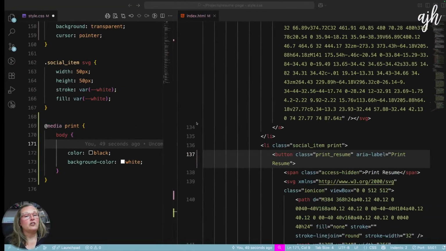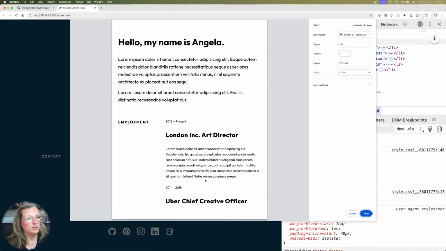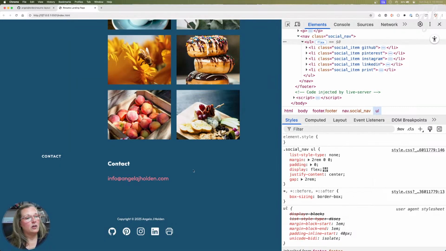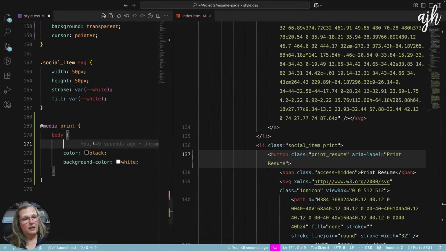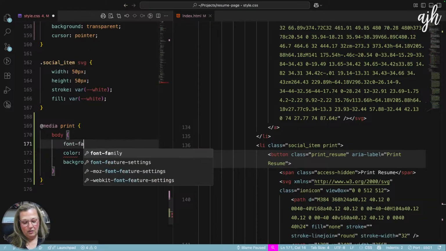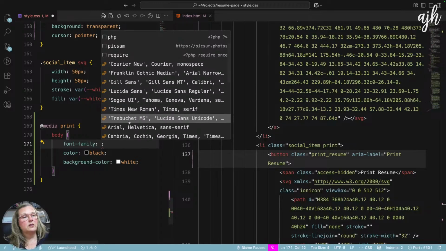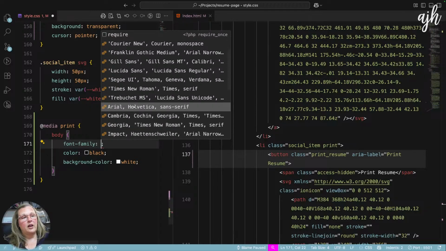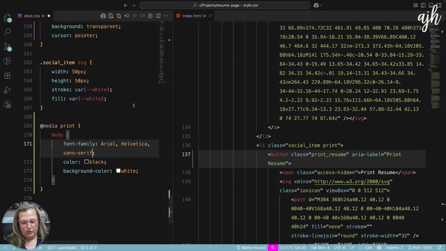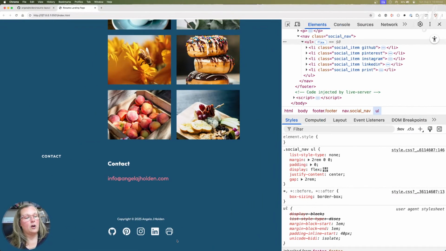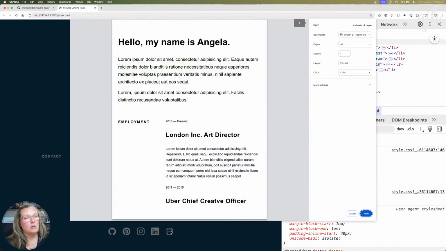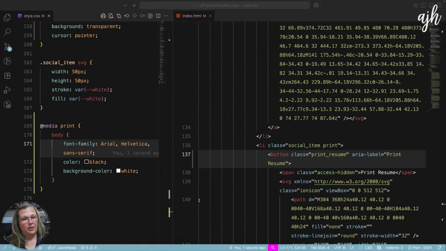So we're going to change the font stack. Let's close this. We're going to change the font stack for our print styles. So font family, and I'm going to choose Arial, Helvetica, sans-serif. So now you can tell that this is a different set of fonts. So already we're batting 1,000 here.